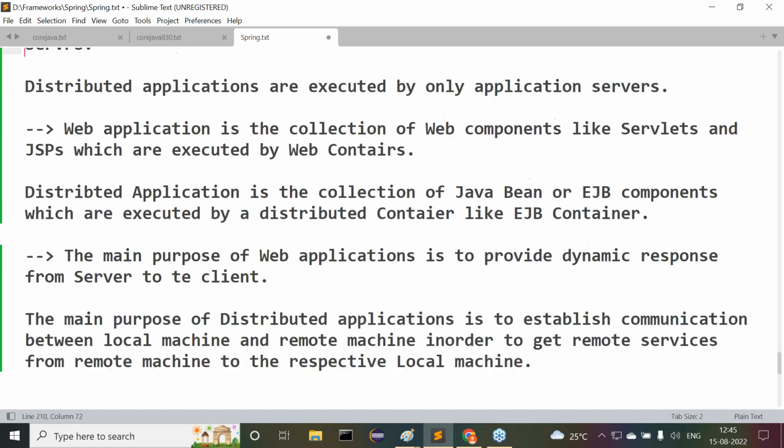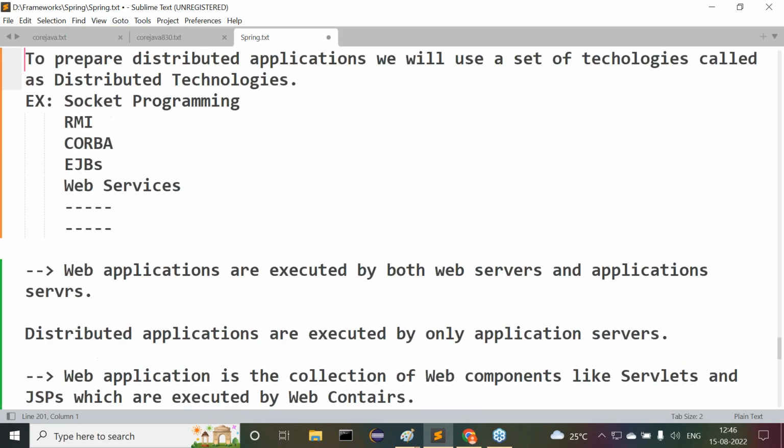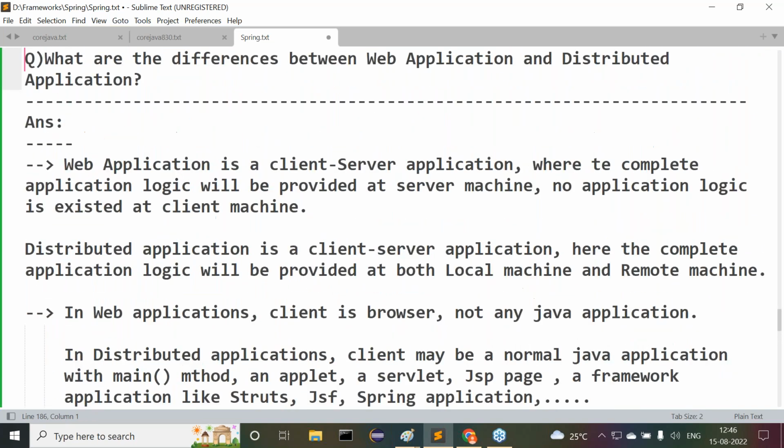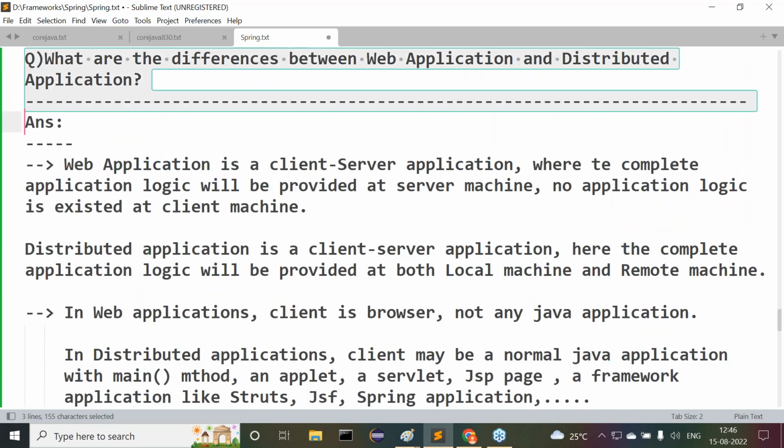Some differences are given here. What differences have we understood here? After that I will give one very good example for this. Now tell me, what are the differences between a web application and a distributed application? This is a question. What is the first point given here?